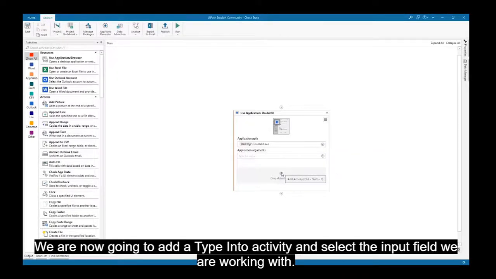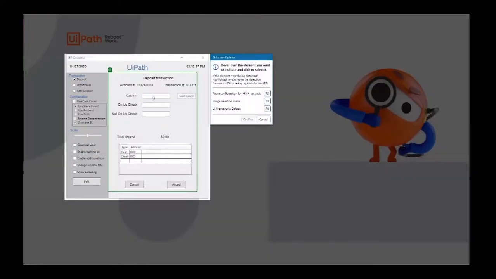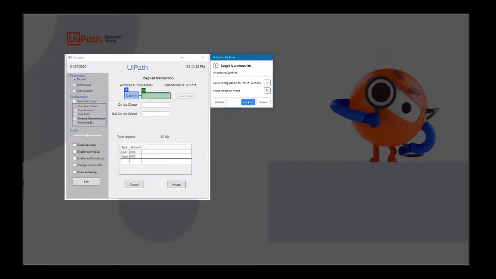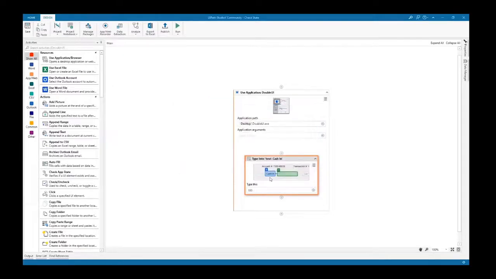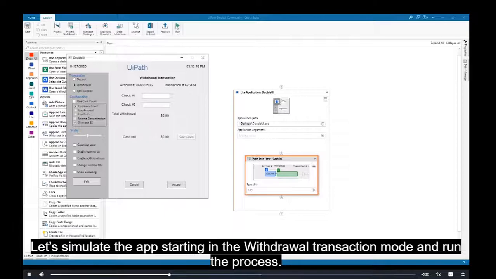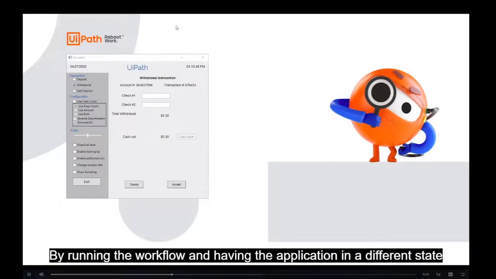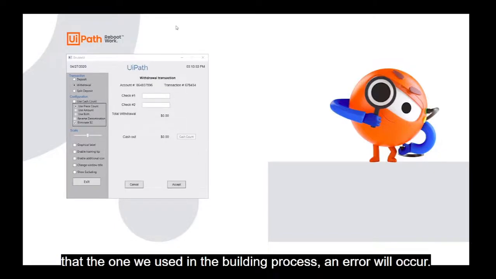We're now going to add a type into activity and select the input field that we're working with. Our task is to enter a value of 100 in this field. Let's simulate the app starting in the withdrawal transaction mode and run the process. By running the workflow and having the application in a different state than the one we used in the building process, an error will occur.